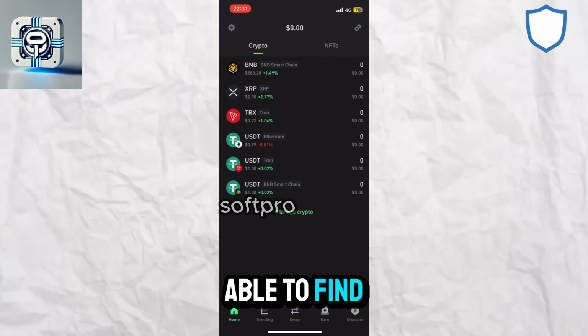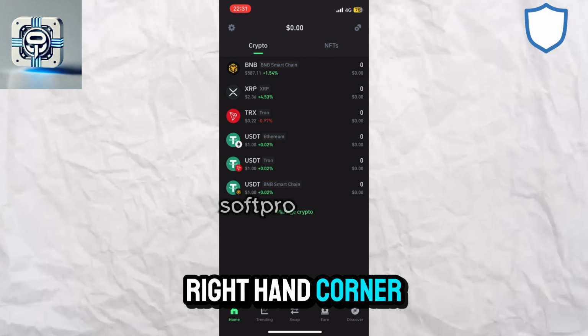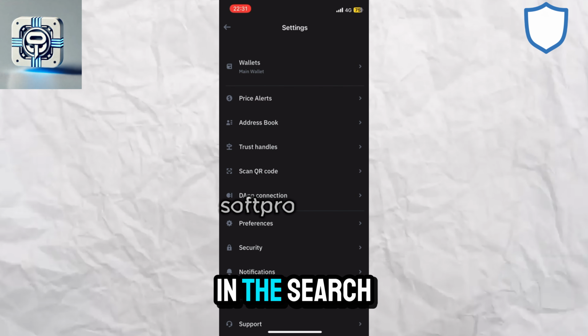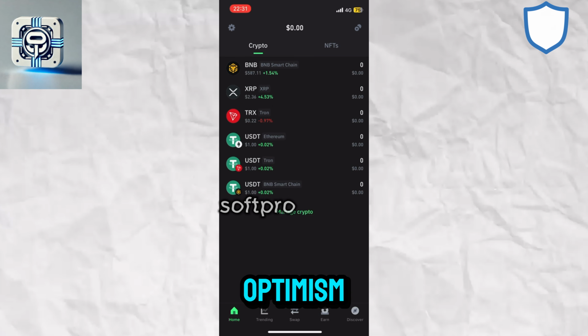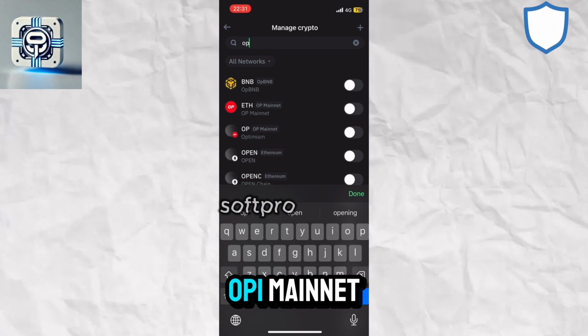If you're not able to find it on the home page, then you just have to tap on this circle in the top right hand corner of the screen, and now here in the search bar you need to search for Optimism. Now once you type Optimism, you will be able to see OP mainnet.